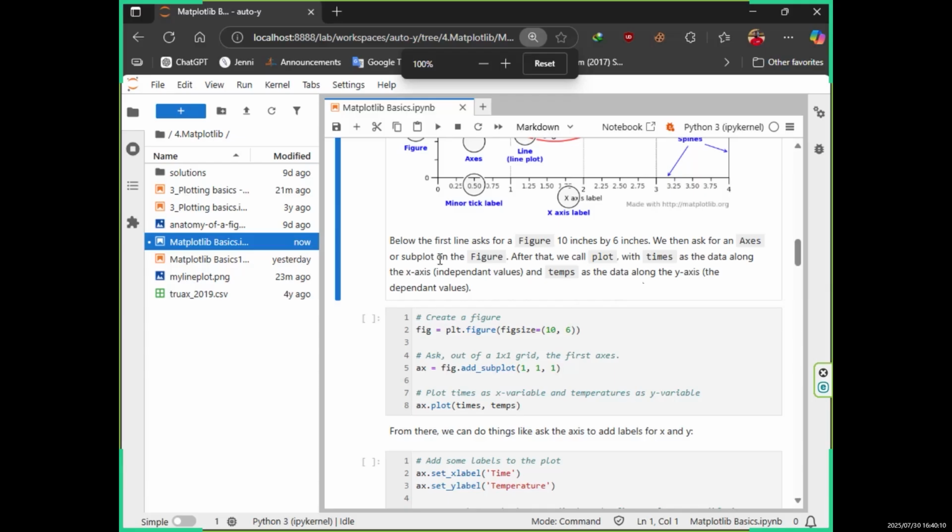Then we can ask for axes to do subplotting in the figure, and after that we can call the plot function with the times, the independent values, along the x-axis and the temperature along the y-axis. So this is the basics when it comes to plotting.